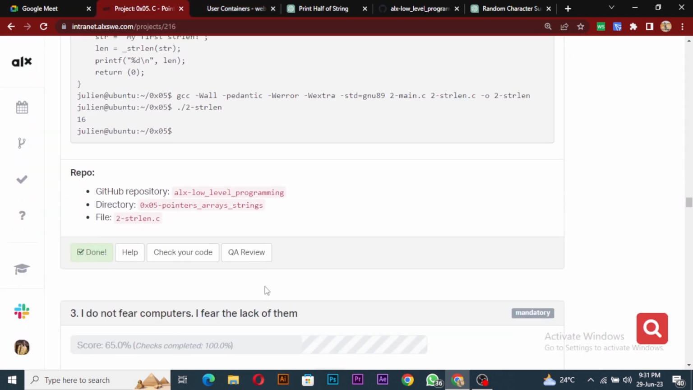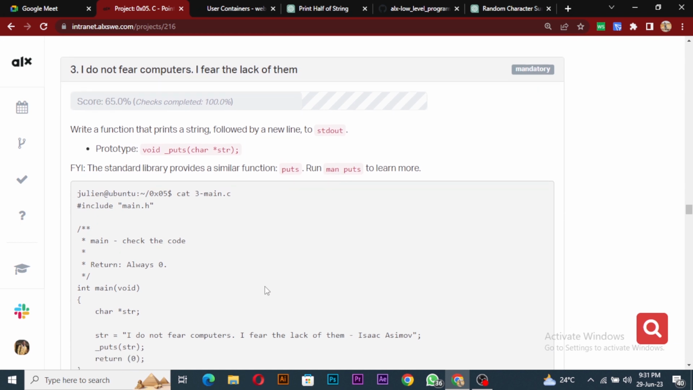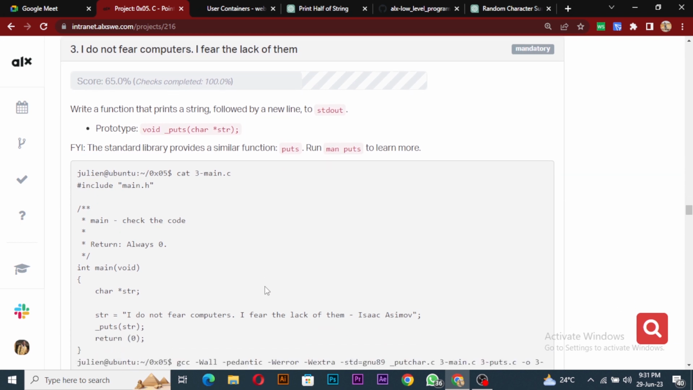Alright, so let's go to the fourth one. This one says write a function that prints strings followed by a new line to the standard output. I think I did this one the second time.